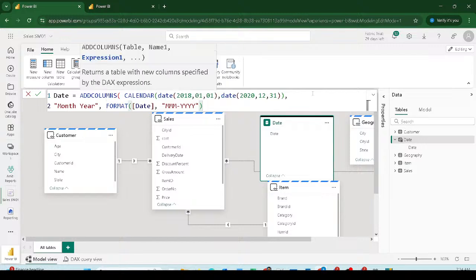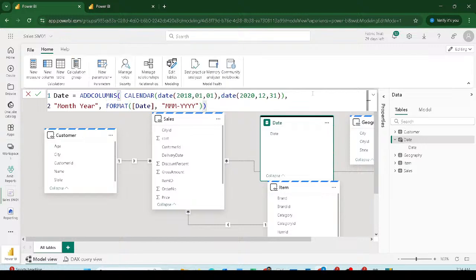M four times, Y three times. Three Ms will give Jan, Feb, March; four times means January, February complete. Once you have completed your function with the two necessary arguments, you can close the parentheses of AddColumns and press Enter. You will get a new column in your date table, month year.